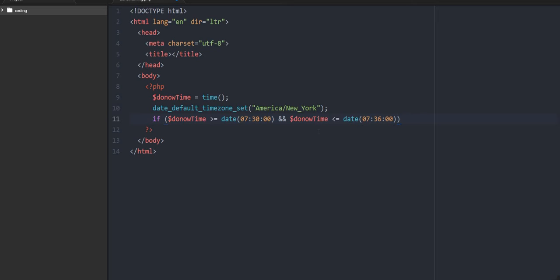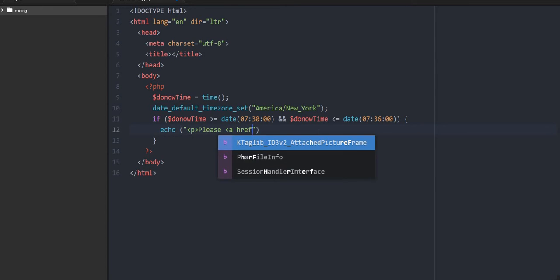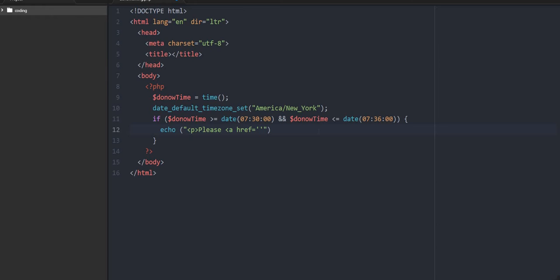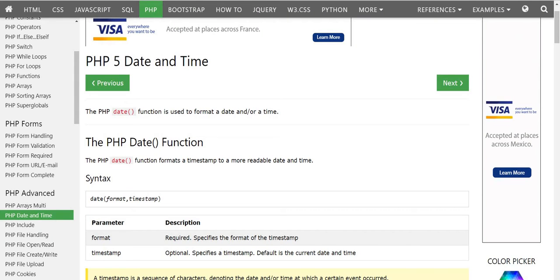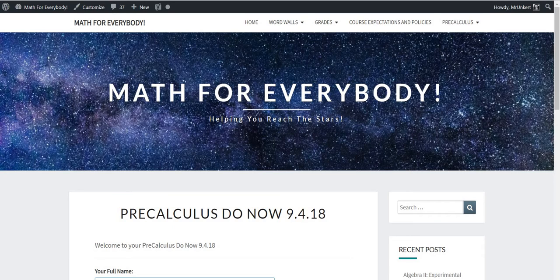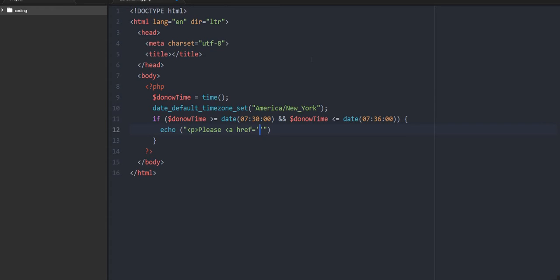So if those two conditions are met, then I do a curly bracket, and I'm going to echo, and I'm going to say, please, and then we'll do a link. And I have to do the single quotes here when I'm in PHP. And then I have to find the link. So I've got the link of the do now. I'm going to copy and paste that into here. So I've got that link.